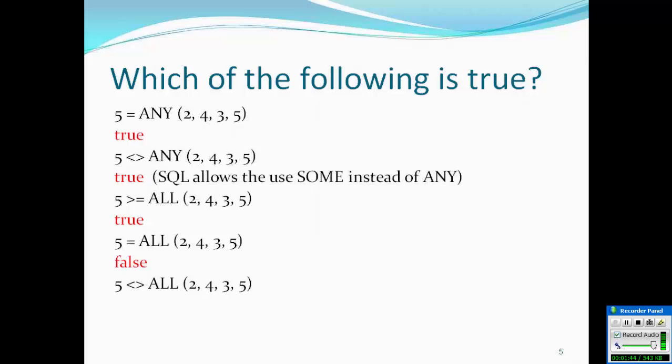5 not equal to all of 2, 4, 3, 5. So we know that the first 3 are not equal, but the last one is equal. So the answer is false.